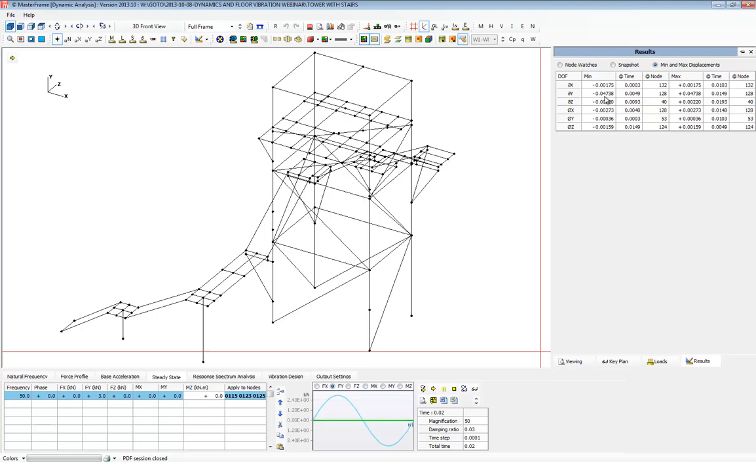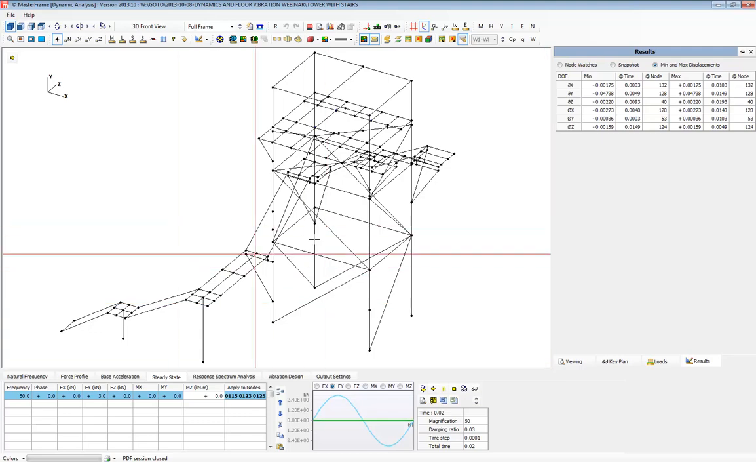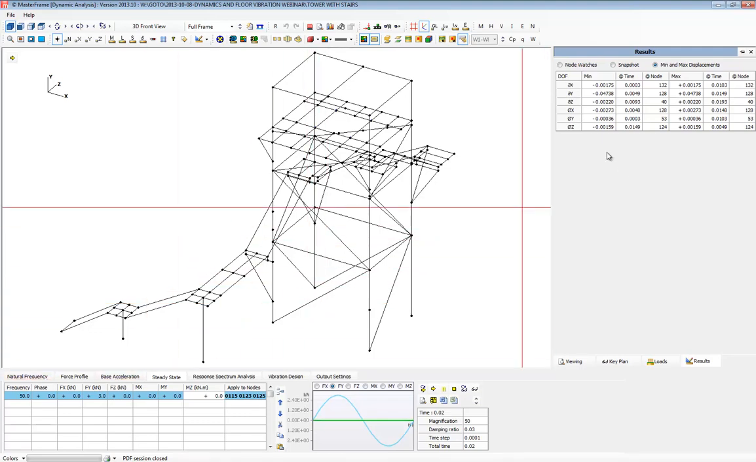Our absolute minimum Y deflection is 0.047 of a millimeter, so that's very small, probably not worth any further investigation. But let's give this a shot. If the machine was, for example, vibrating at a frequency much closer to the natural frequency of the floor it's resting on, the deflections might be bigger.